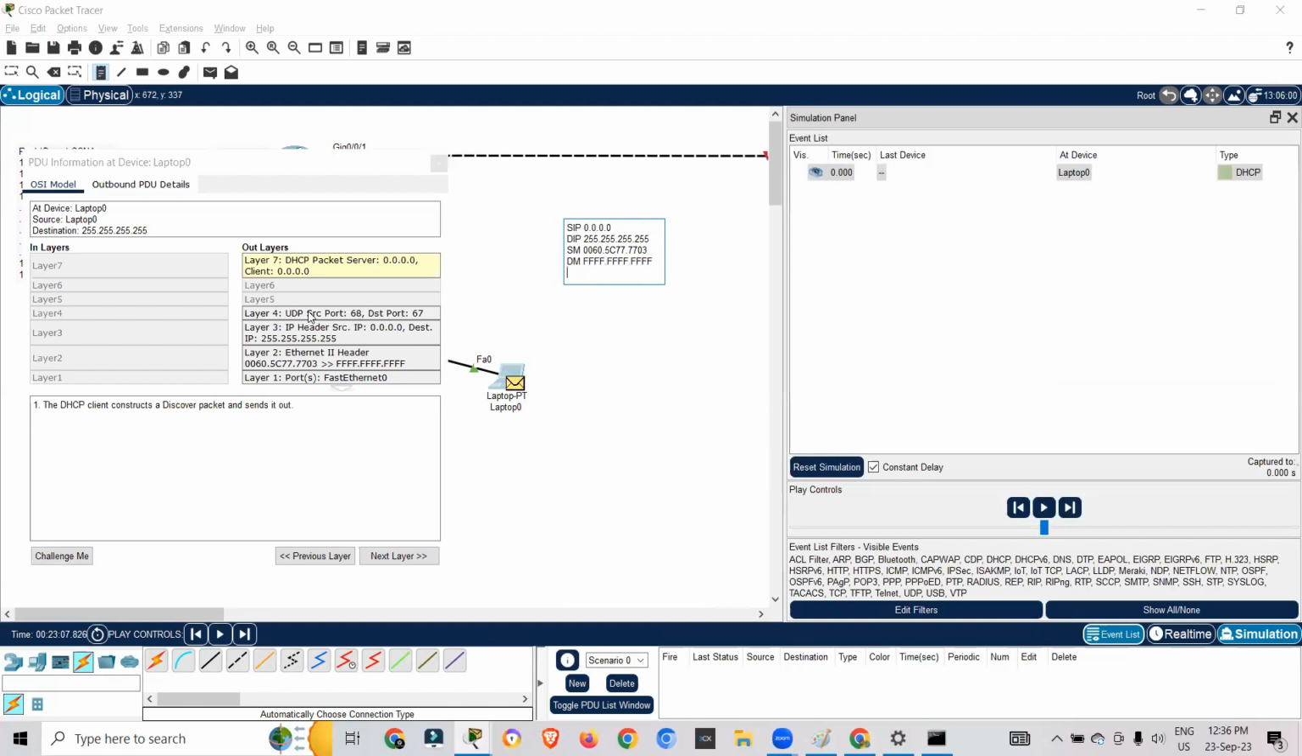What is the source port number? The source port number is 68, right? And the destination port number is 67. Here you can see. The port numbers are different for source and destination.